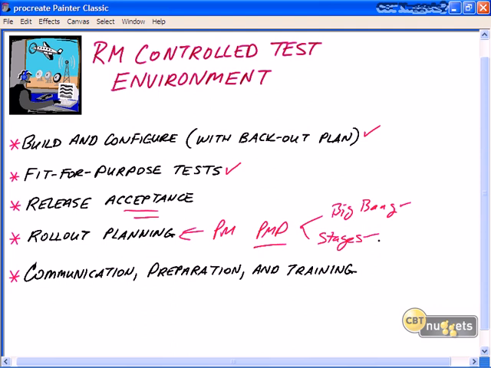And then of course, finally, the final step of the release management controlled test environment is communication to all parties. Communication with customers, for example, the service desk, customer relations management, any operational personnel, any representatives of the user organization. All these people need to be made aware of the planned rollout. Also, preparation. This is basically being in the on-deck circle, okay? You're in the on-deck circle and you're preparing and getting ready to roll this thing out.